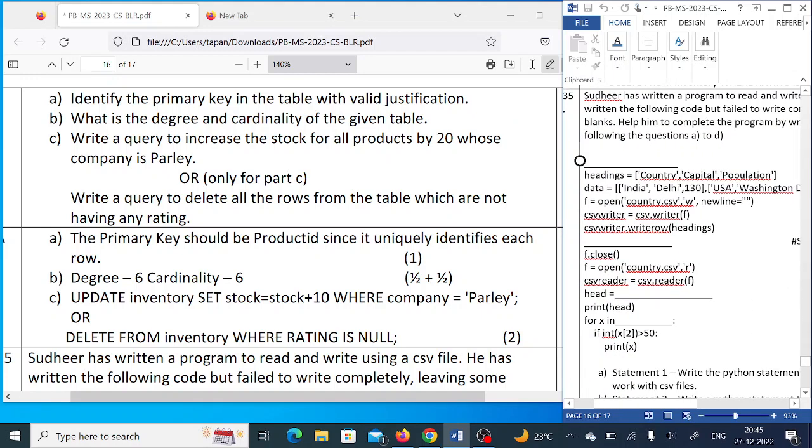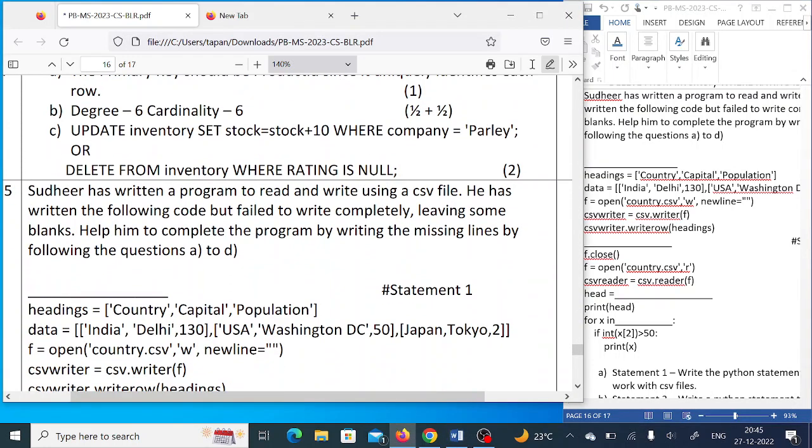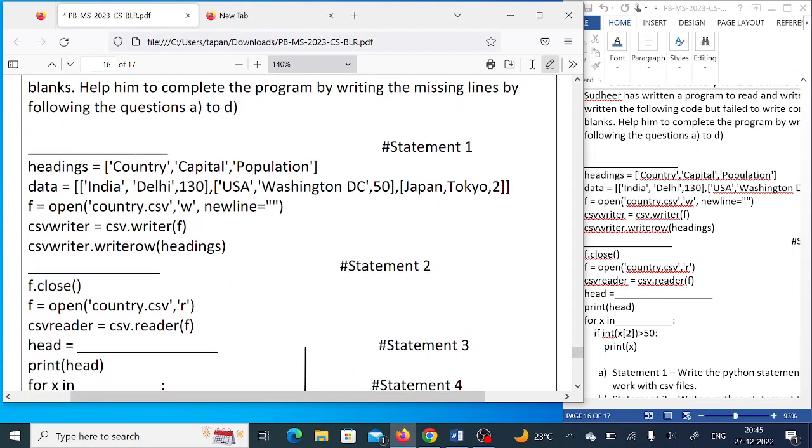Next question is 35th, the last question. The 35th question, these were of 4 marks, 34 and 35th. Sudhir has written a program to read and write using a CSV file. He has written the following code but failed to write completely, leaving some blanks. Help him to complete the program by writing the missing lines. Now the first line is always import csv. So the first answer you already know, import csv.